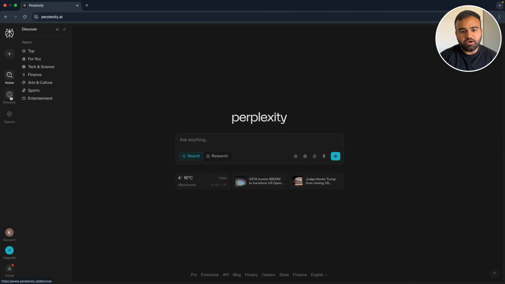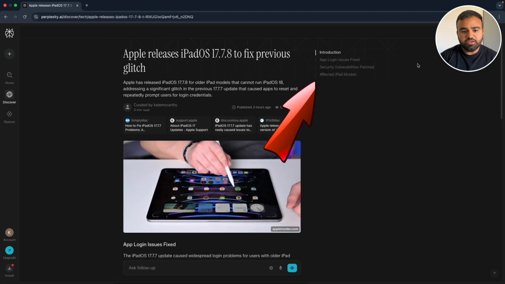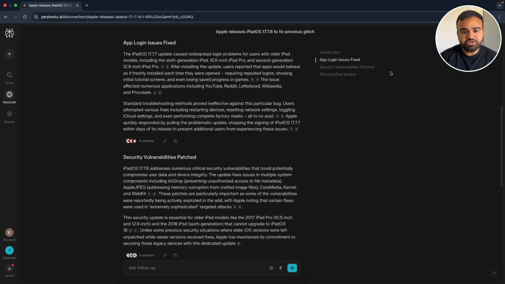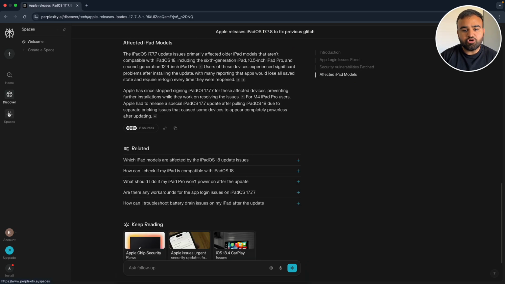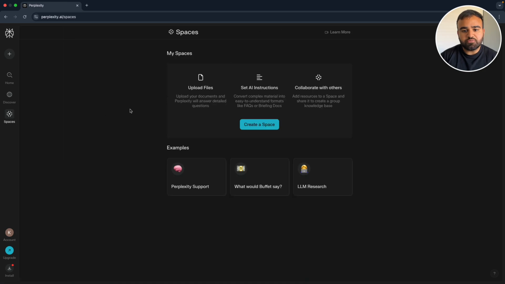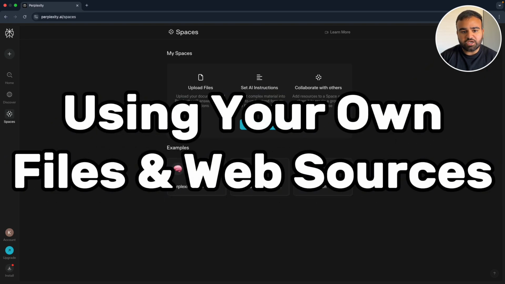On the left sidebar, if we hover over Discover, it will bring up a variety of different topics. If we click on any of these articles, it will bring it up on a large screen. On the right, you can see all the topics that are mentioned in the article and skip straight to that part. Underneath Discover is a button which brings up Spaces, which is one of Perplexity's features that allows you to organise, search and create content using your own files and web sources.